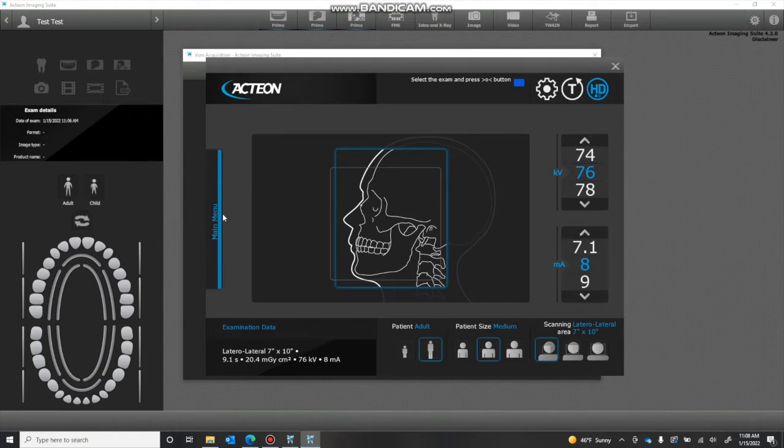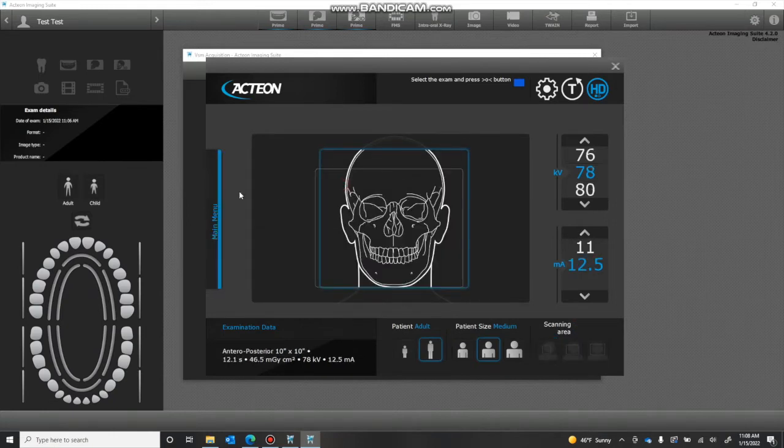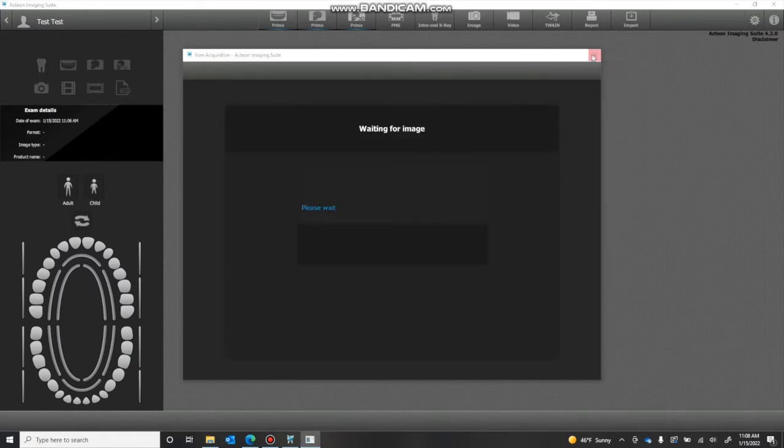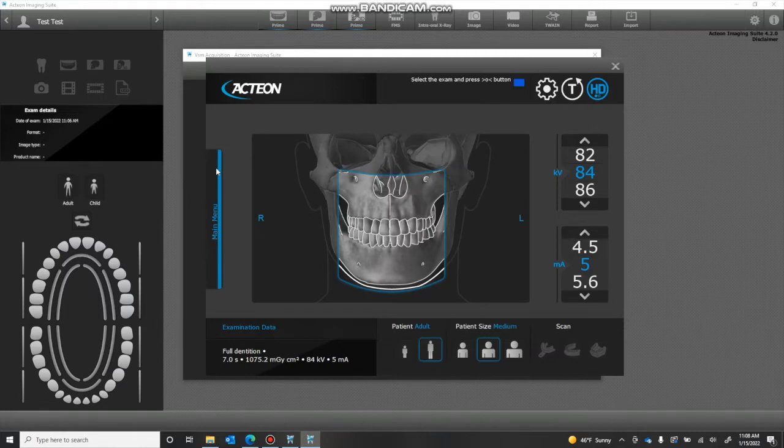With Ceph, it's the same thing. Click Main Menu, and you'll have lateral to lateral, anterior to posterior, as well as carpus for your hands. 3D, that's going to include all of the 12 by 10 down to your 5 by 5 scans.